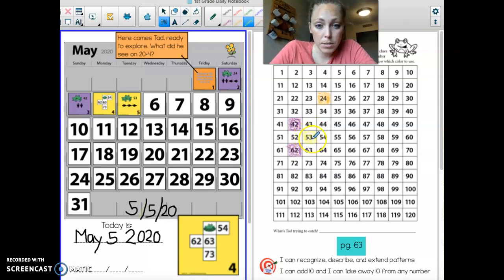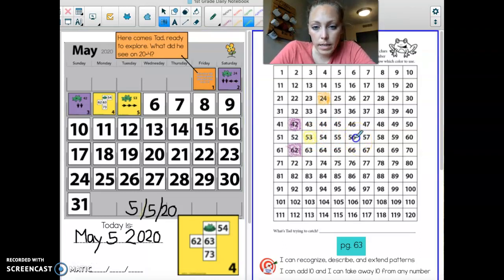Okay, so here I am starting at 53, just like my calendar marker tells me, and I'm going to hop 3 to the right. 1, 2, 3. What did he land on? 56. So get out your yellow and color in 56 with your yellow.